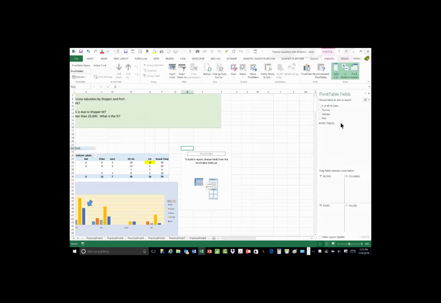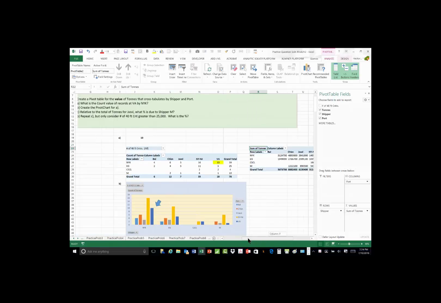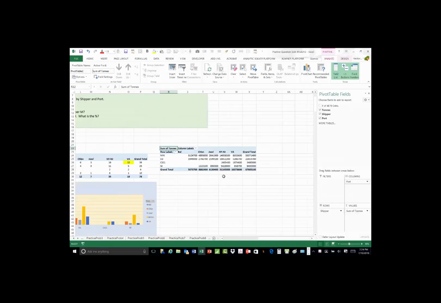Remember I talked about values. We're interested in tons, so I'm going to grab tons. I left-click it and bring it down into this area. And there it is. Now I wanted port, and I put it in the column area. I could have put it in the row area, but I know I wanted the port and the shipper, so it'll agree with what I had over here. And we can see that we've developed this table right away.